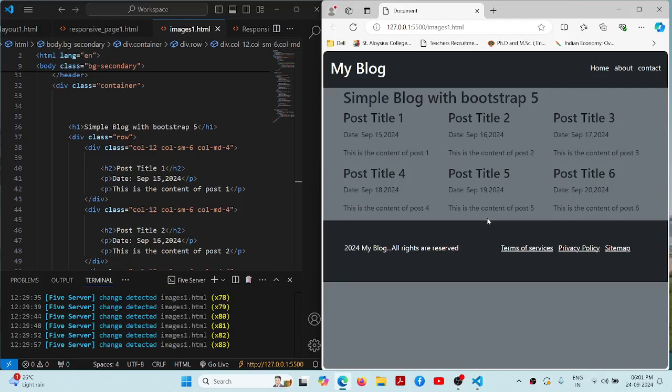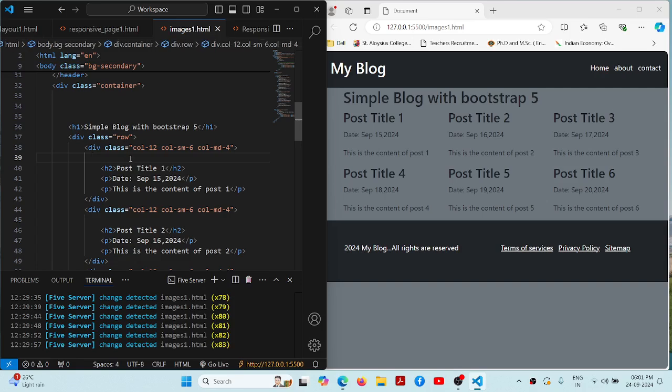Welcome to Bootstrap. In this lecture, we are going to see how to include images in web pages. Now, if you see here, we have a blog page where about 6 posts are there. For all these posts, we are going to include the images. So here, let me include the images for the first post.